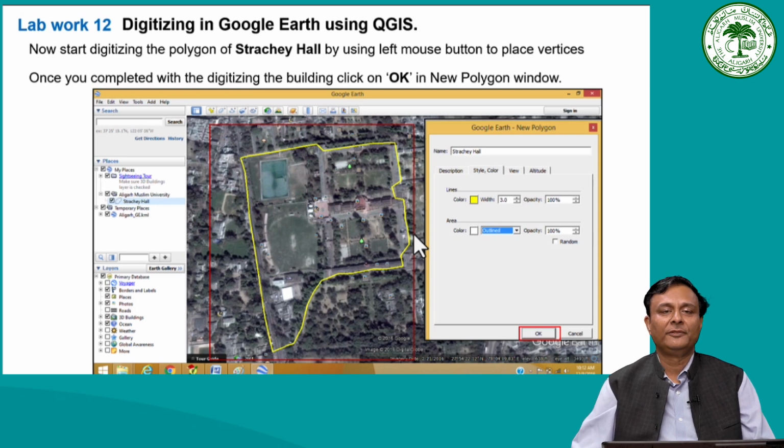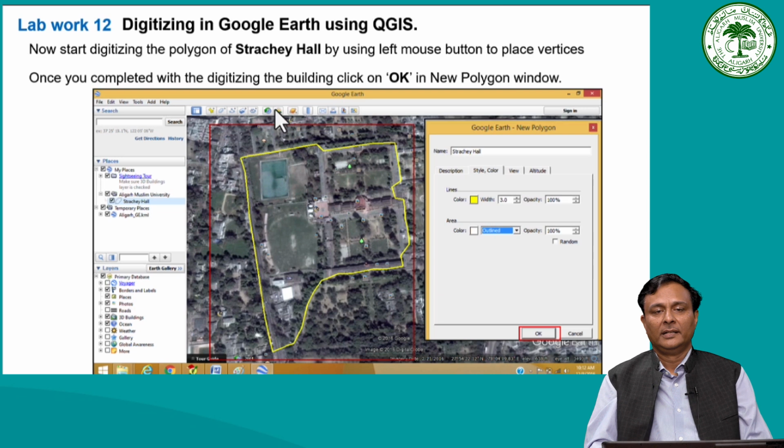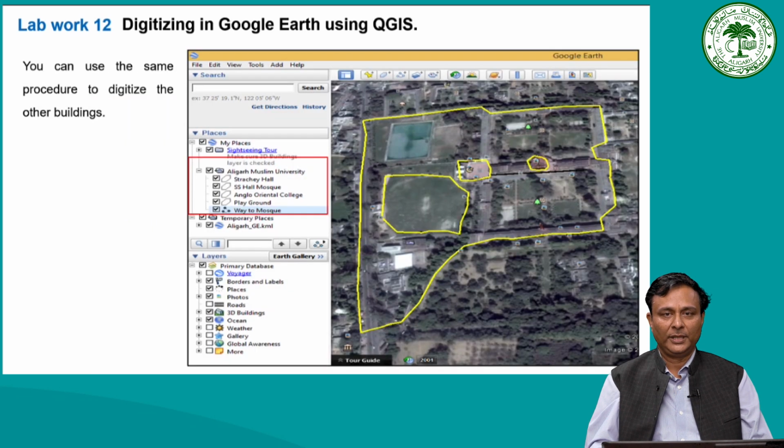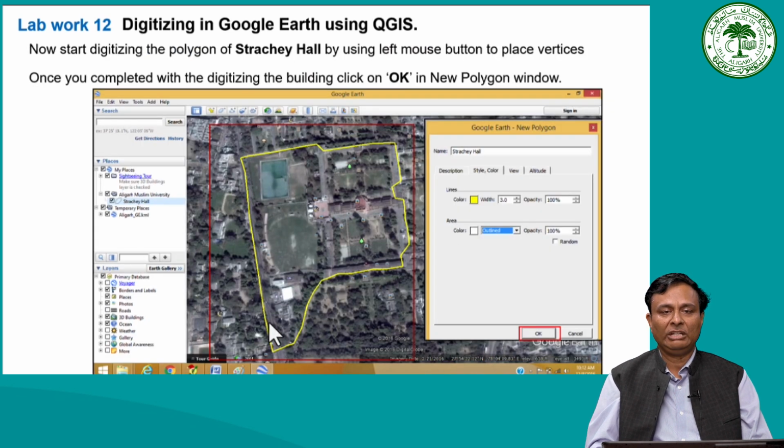Once you complete digitizing the building, click on OK, and the polygon will appear like this. When you click OK, the new polygon window would appear. This way you can digitize more structures within the area of interest. You see, in the last one here, it is only one big polygon covering the entire SS hall.